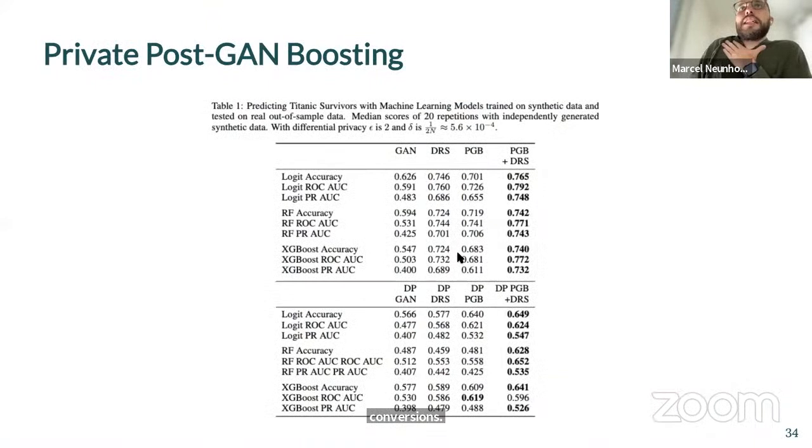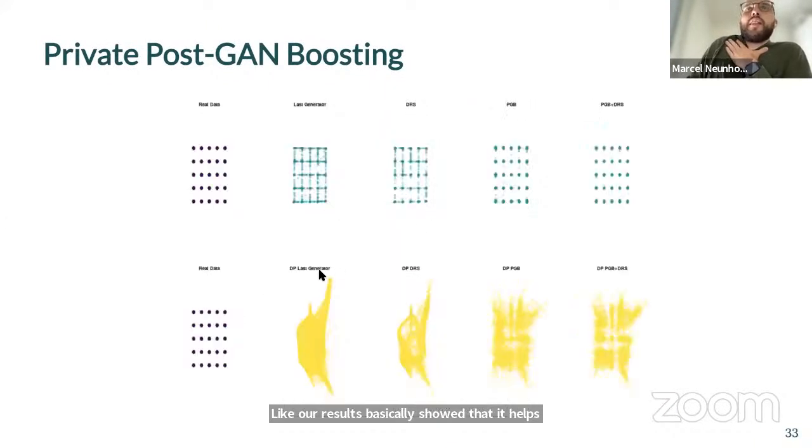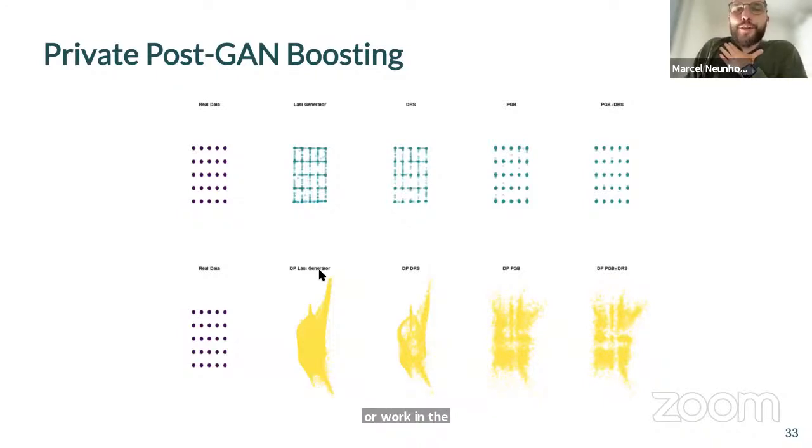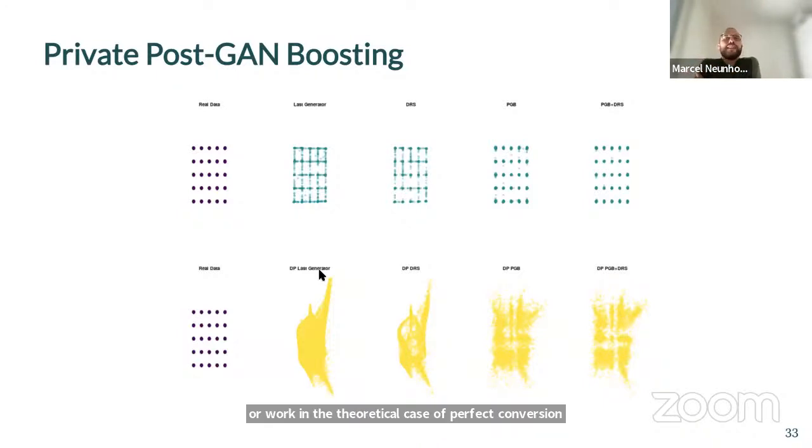Our results basically show that it helps in any case, right? In the theoretical case of perfect convergence, you would probably not need it and it would probably not help much. However, empirically, even without privacy and even training a very good GAN for the task, typically doesn't get you close to convergence in finite time. And you stop training at some point. And the cool thing is that even then you can use this sequence of generators and discriminators to come up with a better generative model.